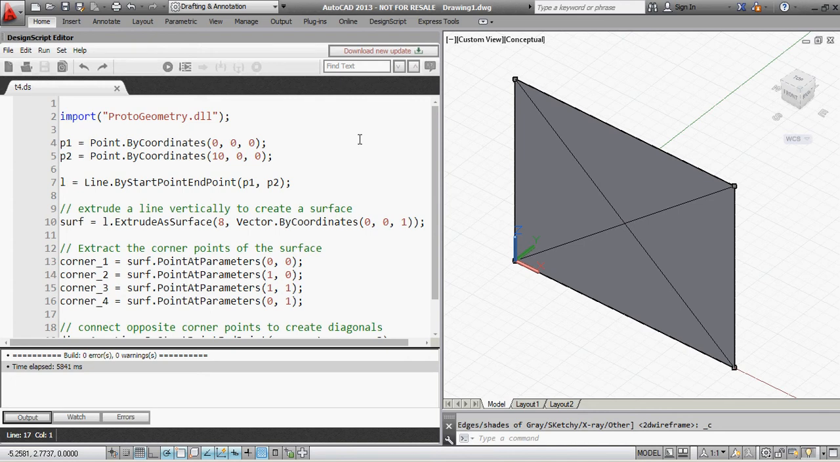Hello and welcome to another video on DesignScript. In this video I'm going to introduce you to functions.